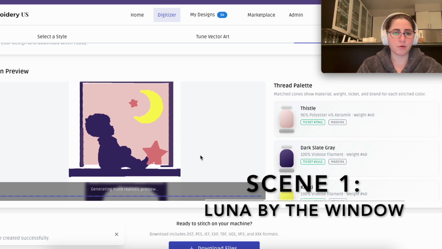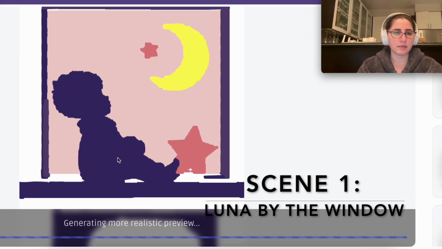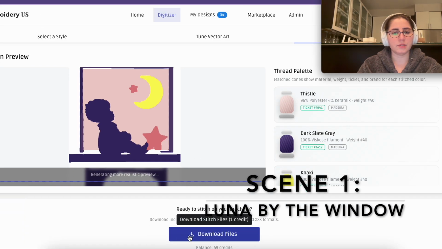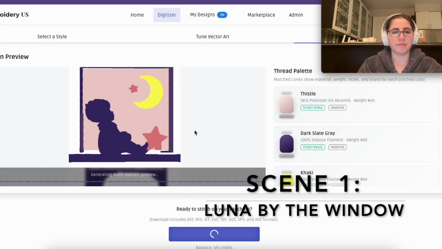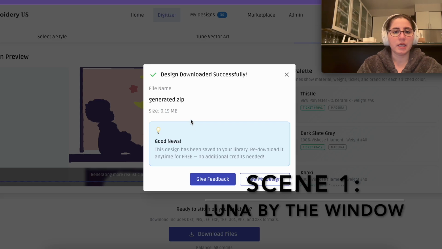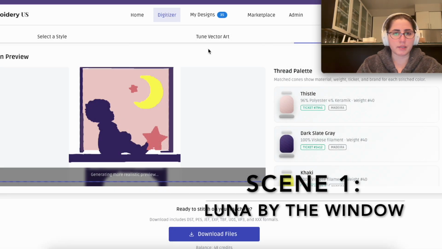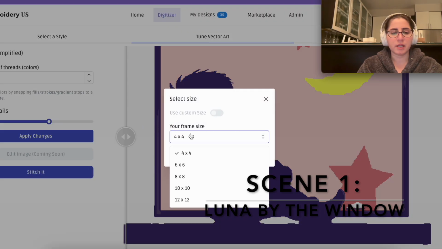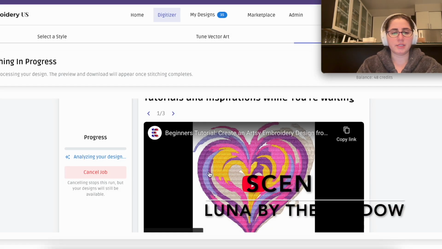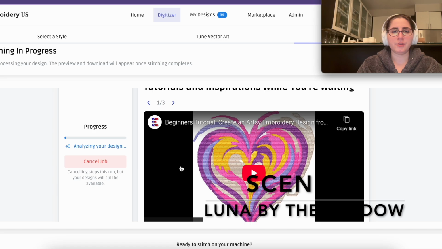Alright, this is my 4x4 design. Alright, I'm going to download this. But I'm also going to download the 6x6 while I have it, just in case. Because if I don't do this, it's just gonna go away.